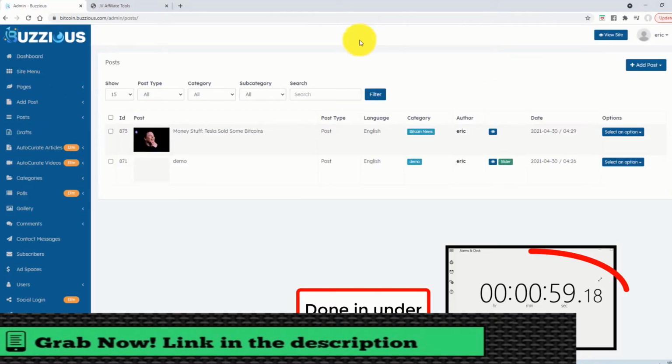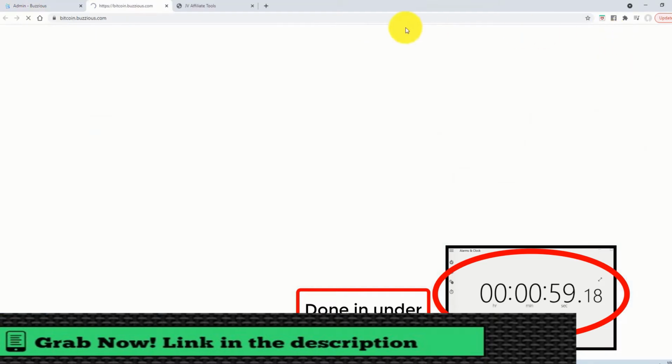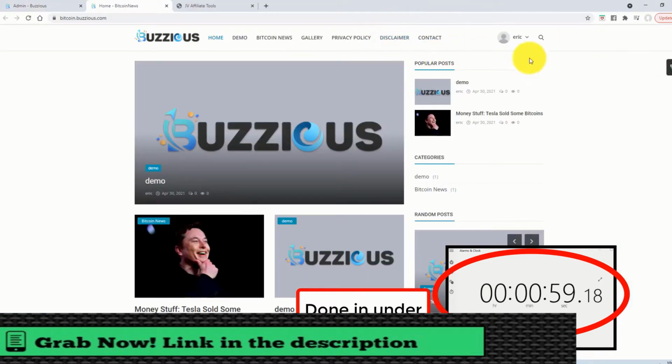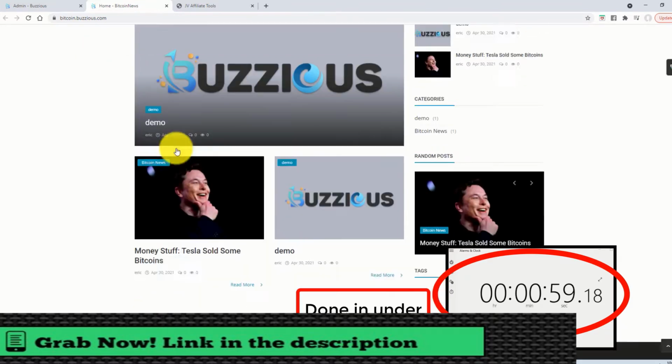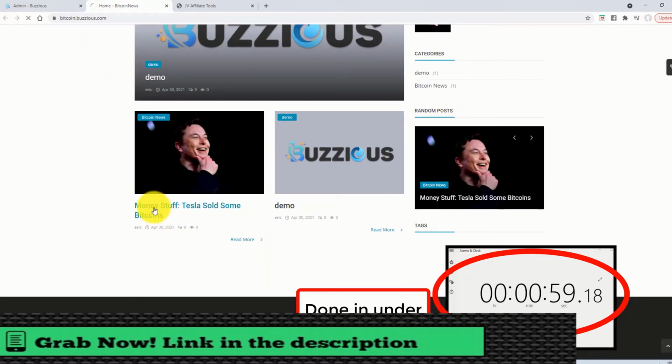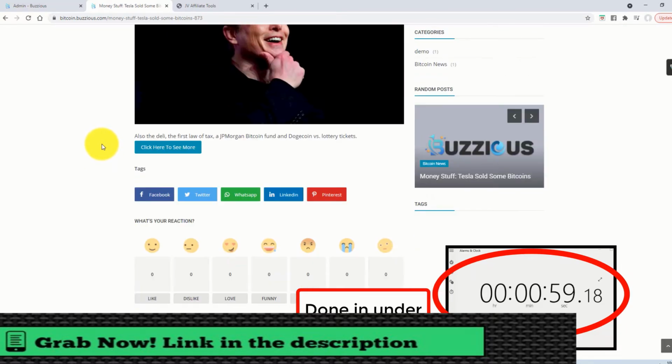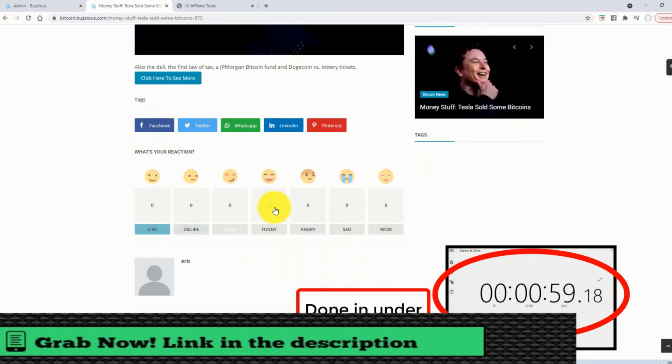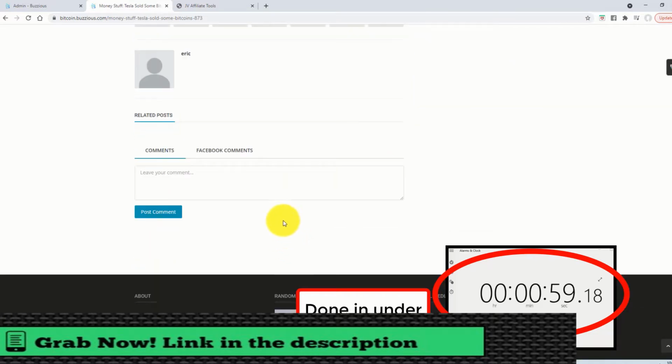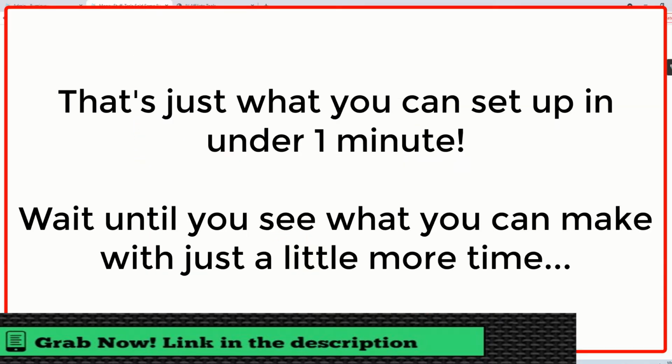Now let's take a look at that site that we just created. I'll click View Site, and you can see this site is already made. It is Bitcoin and Bitcoin News. We've got this article that we've added, and within this article we have all kinds of stuff, commenting and like buttons and all sorts of stuff. And that's in under a minute.